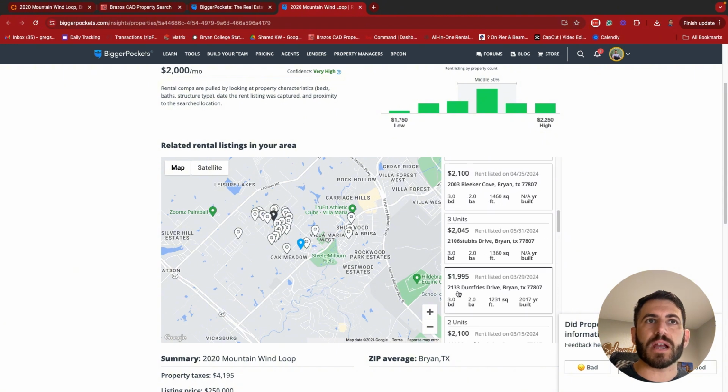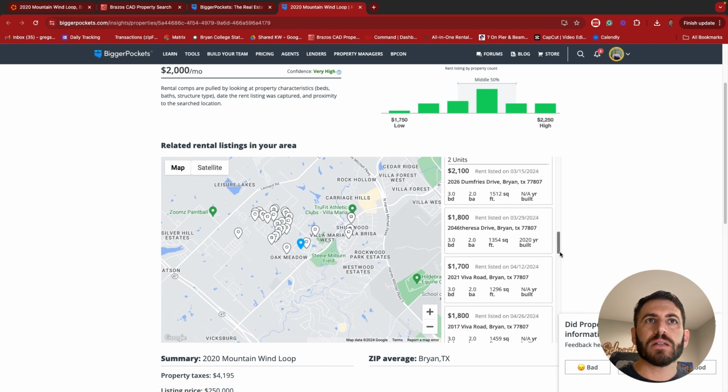I want to be on the conservative side. Here's $2,000 for a 1,200 square foot. For a 1,300 square foot, $1,800. 1,700.